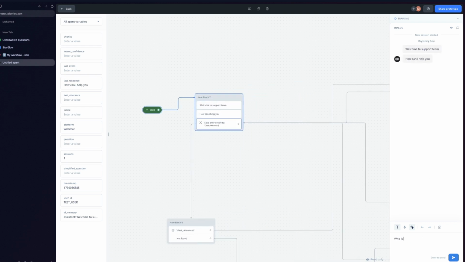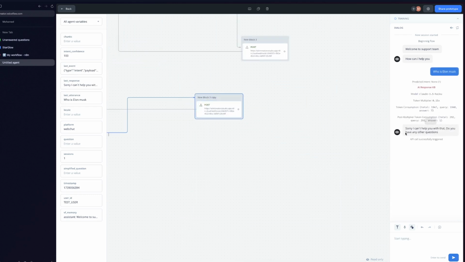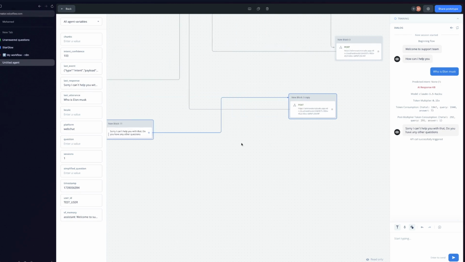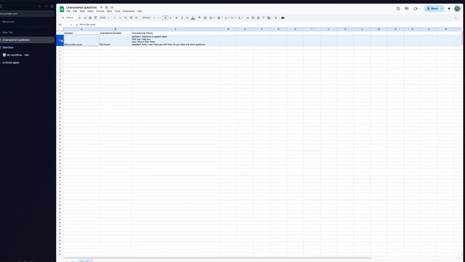I said, who is Elon Musk, for example, and I don't have any information inside the knowledge base about Elon Musk. If I ask this question, you will see it says, sorry, I can't help you with that, and it adds this question inside Google Sheets. Later on, I can look at the not found column, filter by not found, take each one of them, understand the conversation history, and add this to the knowledge base to improve its quality.